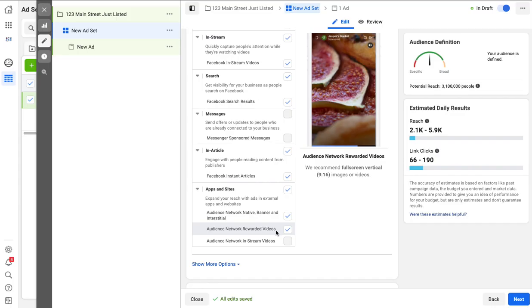So what a rewarded video is, when someone is playing, let's say Candy Crush. I don't even know if people still play that game. It's kind of old. But anyways, let's use Candy Crush as the example.